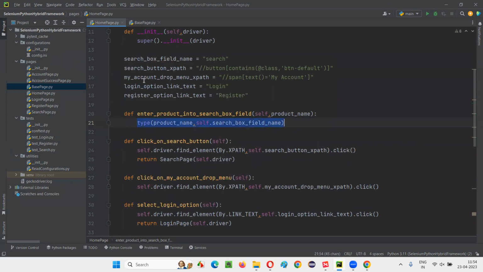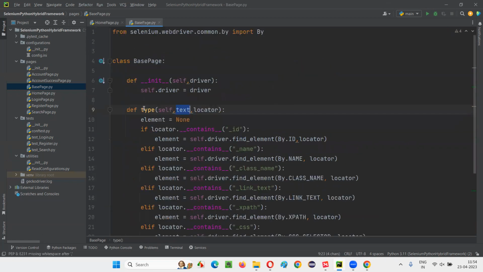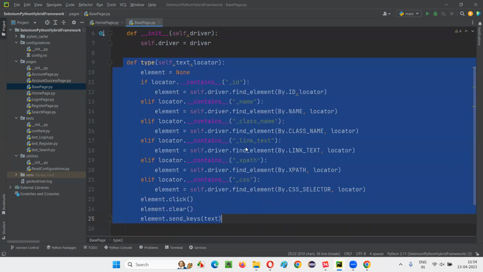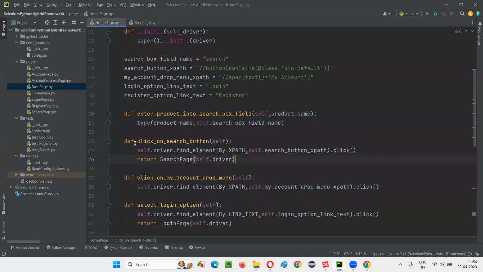And this will call this particular method of the parent class. We are going to reduce these lines here also later. But for now, let's go with that process. Now, the next one is clicking. It is a different action. Here, we are entering the text. In the next function of this homepage.py file, we are clicking on a particular element.